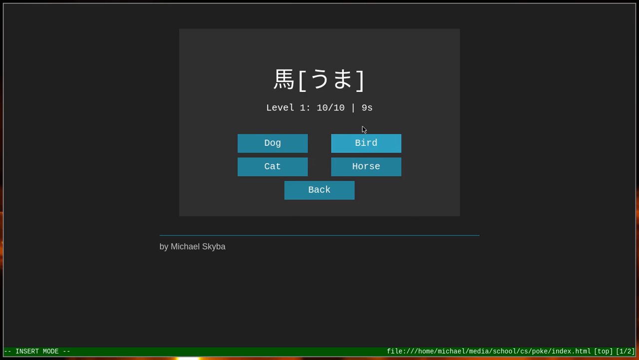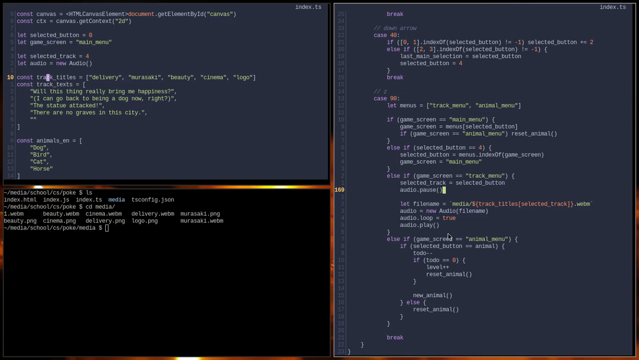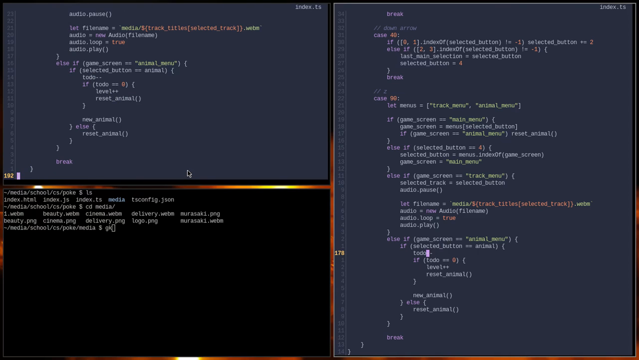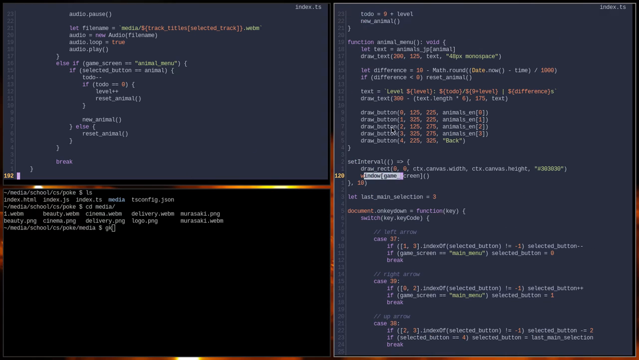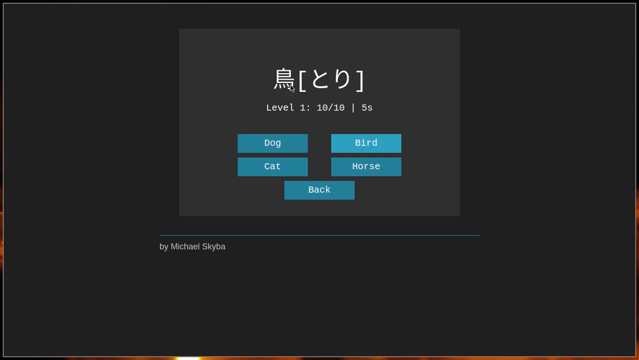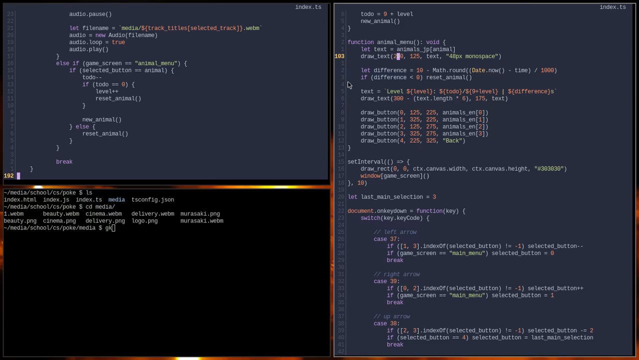And then there's animal, which is probably more complicated. First I'm going to show the function that's running animal menu, again from this. You can see it takes the Japanese text of the animal and draws that over here, and since they're all the same width, I don't have to calculate anything, because it's always one kanji character and then 2 hiragana characters.